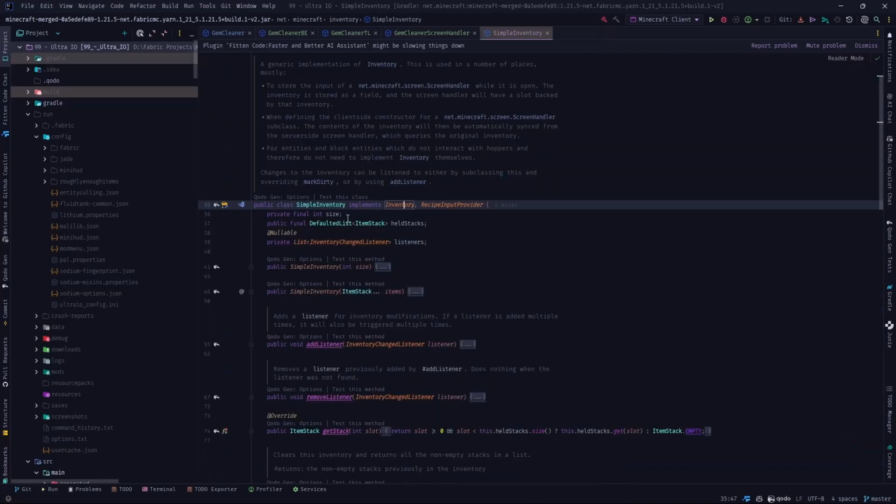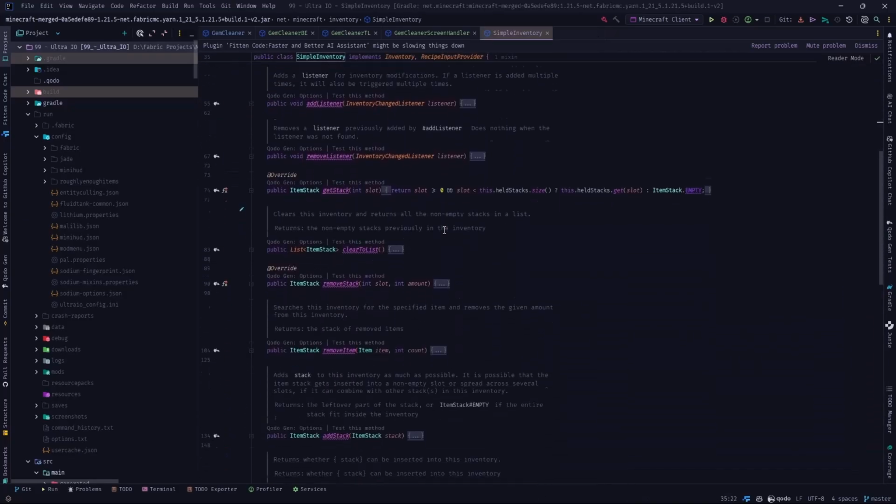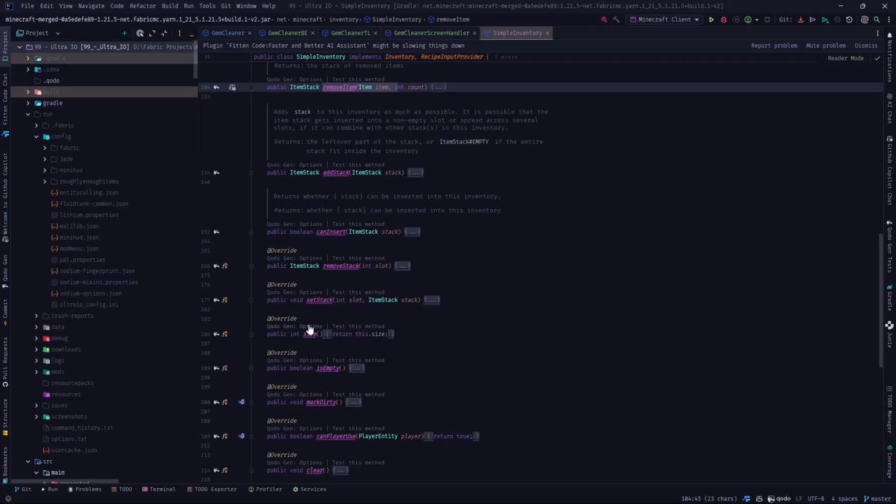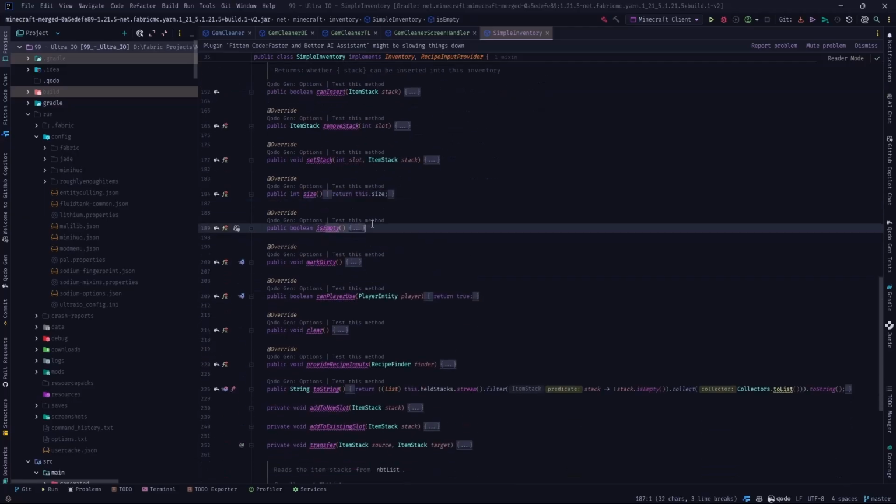Now, guess what? SimpleInventory is already handling the listeners and getting the stack, removing the item, or even calls for the size, isEmpty, markDirty, canPlayerUse, and clear.